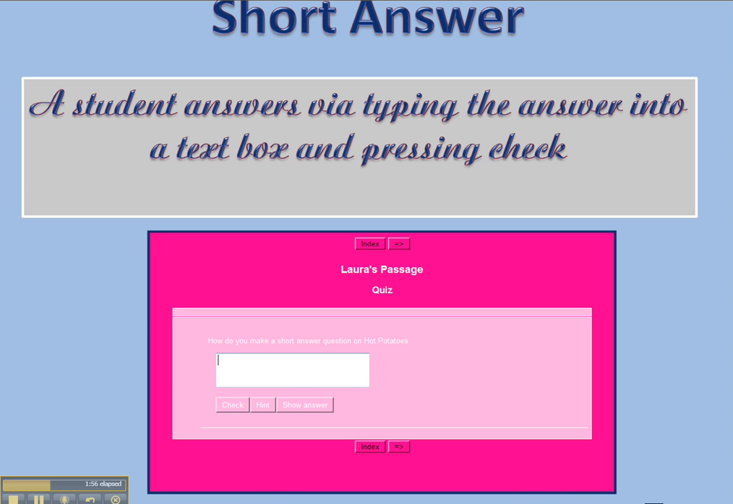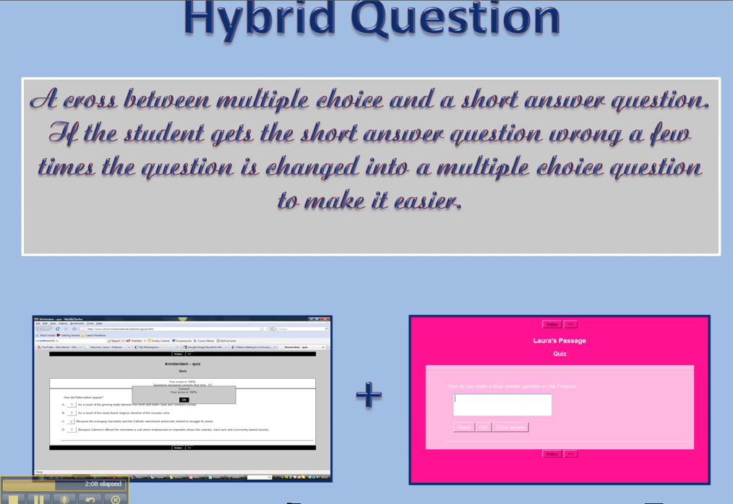This is an example of a short answer, where the student must type their answer into a small text box, where the computer will then check it against the answer provided by the teacher to see if it's correct. A hybrid question is a cross between a multiple choice question and a short answer question. If a student fails to get the short answer question right multiple times, the question will then be changed into a multiple choice question to make it easier for them.